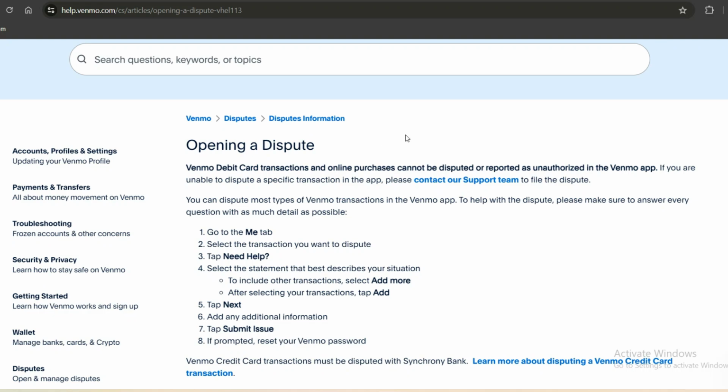Let's jump right in. If you ever come across a Venmo transaction that seems incorrect, unauthorized, or suspicious, you may be able to dispute it directly through the Venmo app. It's important to note, however, that not all transactions are eligible for dispute within the app. Specifically, transactions made using the Venmo debit card or purchases made through online merchants cannot be reported or disputed through the app interface. In those cases, you'll need to reach out directly to Venmo support to file a dispute and get further assistance. For all other types of transactions, disputing them through the Venmo app is a straightforward process.